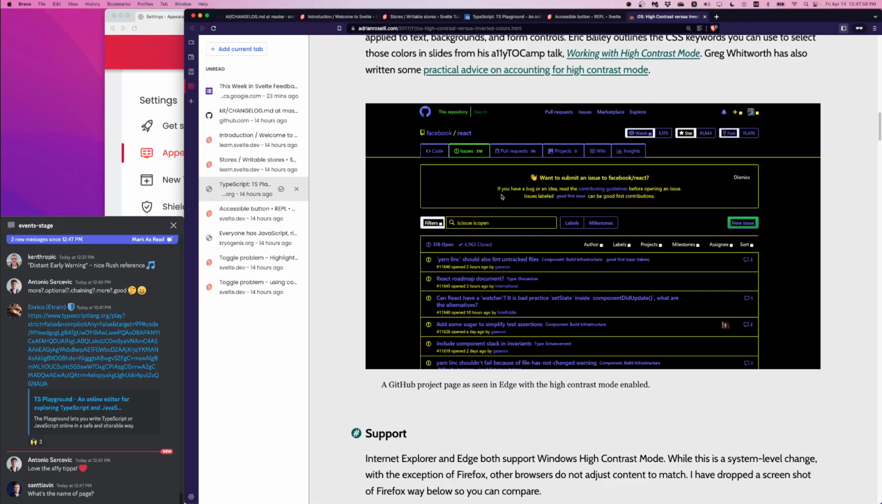So as long as you're using an HTML button, you get this for free. You get the borders for free, you get the background colors for free. And this article goes in depth to explain that this is merely inversion of color. It's not necessarily high contrast.